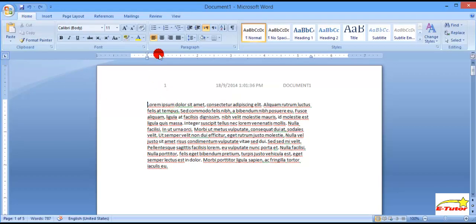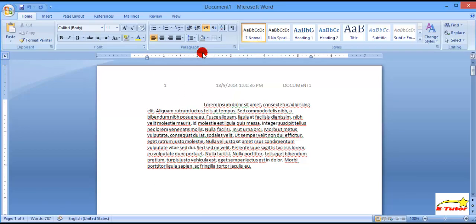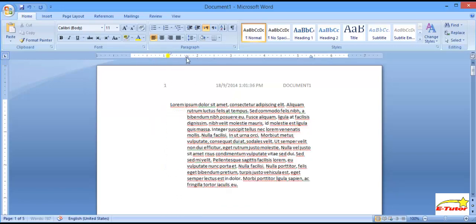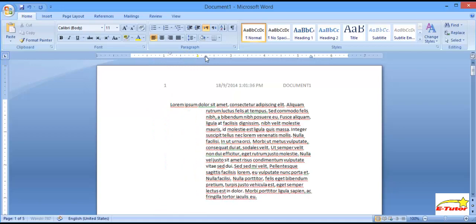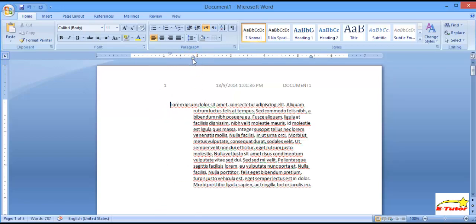On the ruler, there are two settings. The top triangle adjusts the first line of the paragraph. The bottom triangle aligns the rest of the paragraph. The rectangle below moves the whole paragraph.